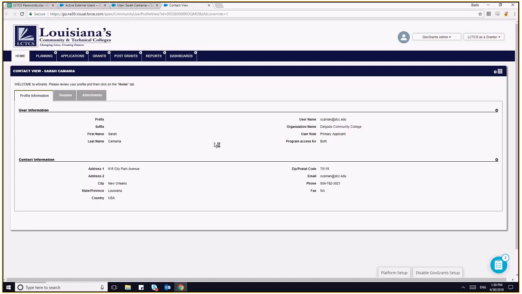If you're familiar with the contact view, we have all the basic information. That's confirmed. Primary applicant, access for both. All right, so now how do I log in as Sarah? We're going to go to the 9 square menu here.